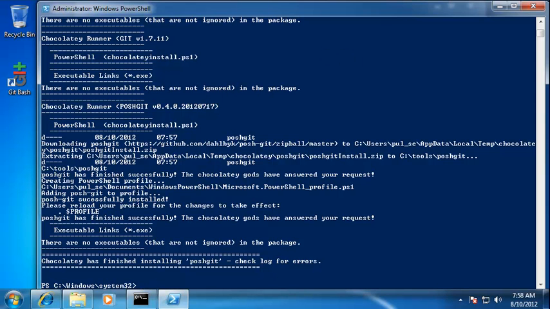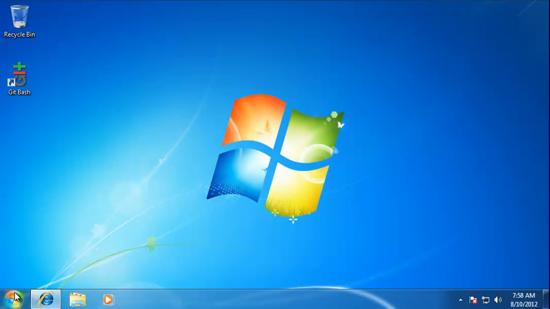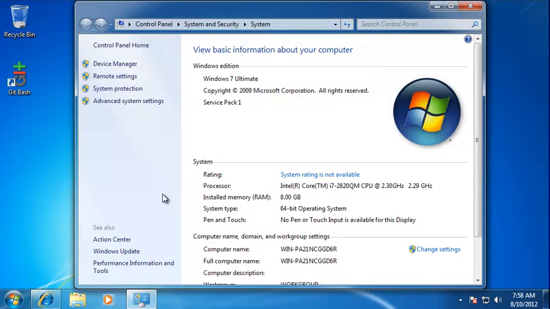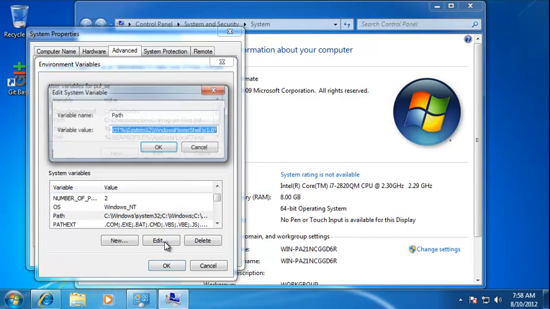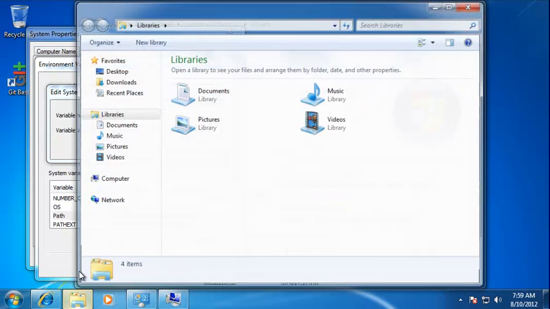So what I recommend from here is to close this PowerShell window, and we're going to make sure that some things are configured correctly. We're going to go to our computer, right click, and choose properties, advanced settings, environment variables, and we just want to make sure that on the system variables Path we have the path set for Git. In this case, I don't see it there, so we'll add two paths. You can see that Git was installed.